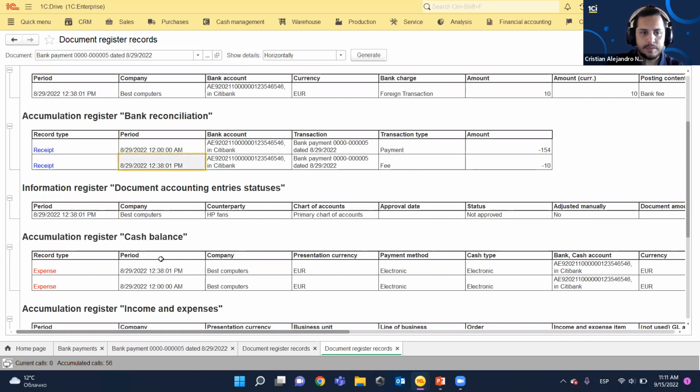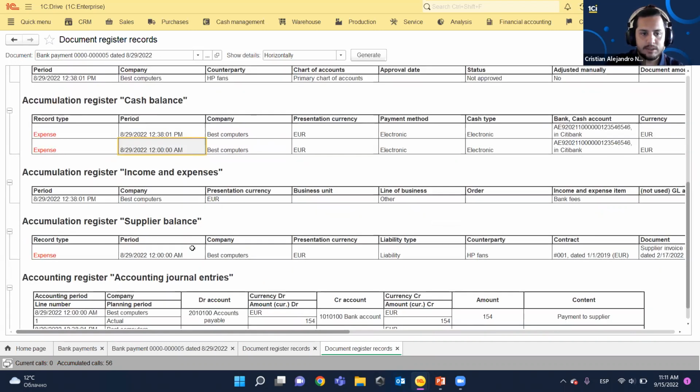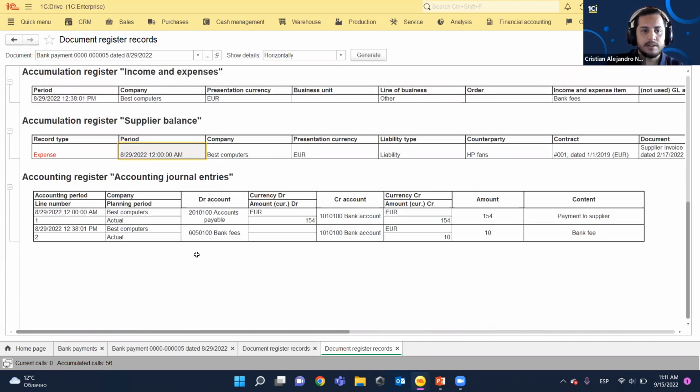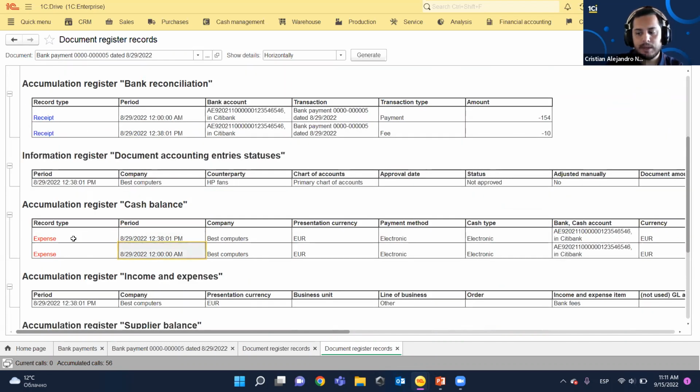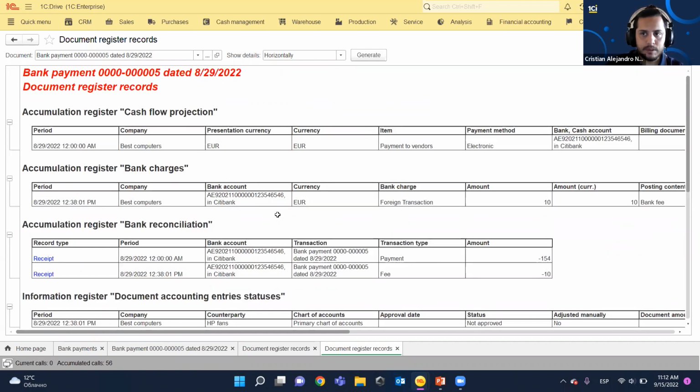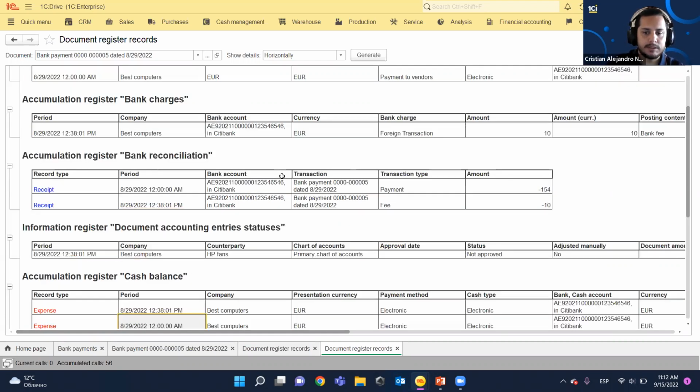So we can see that in all registers, these dates differ from the date of the actual document. And from an accounting point of view, we cannot have a payment made the same day having two different timestamps. So this is the problem that has been presented, and we are going to see how we can fix it.